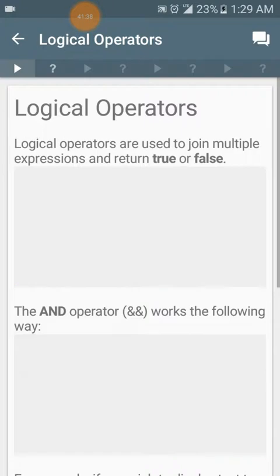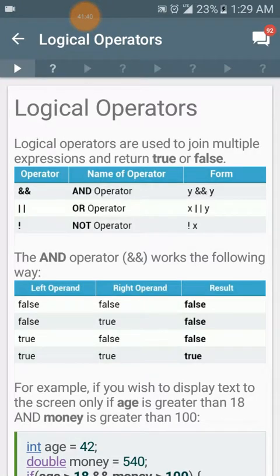Logical operators. Logical operators are used to join multiple expressions and return true or false. There's the AND operator, the OR operator, and the NOT operator. So you use two ampersands for AND, two pipe symbols for OR, or an exclamation point to mean NOT.